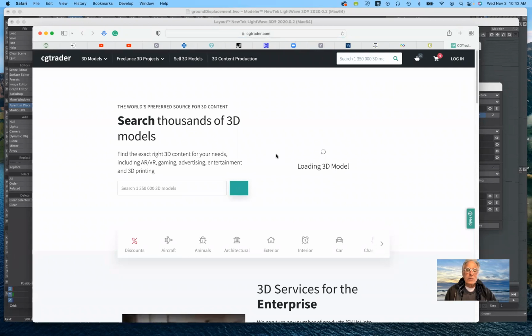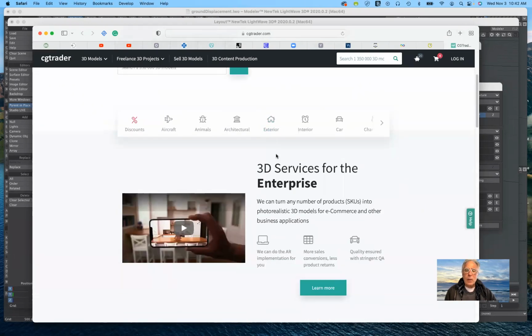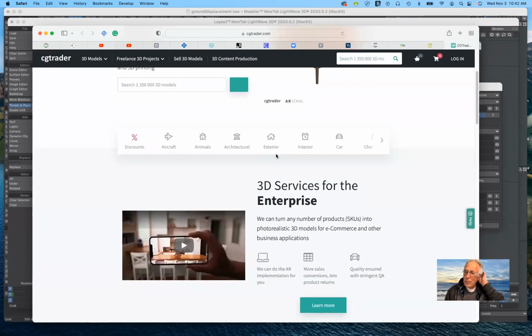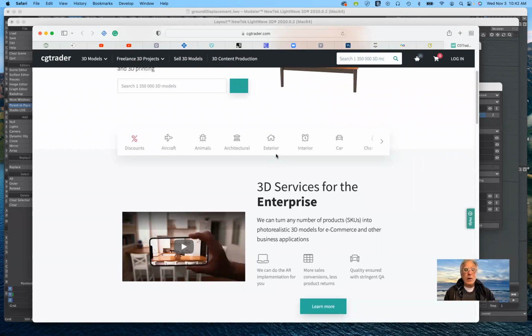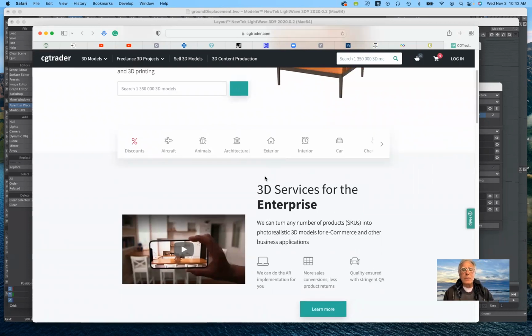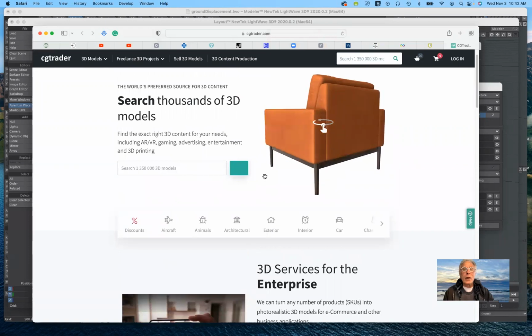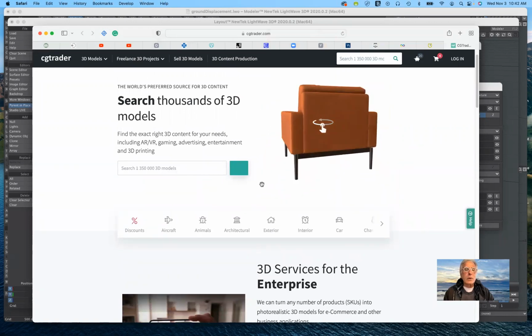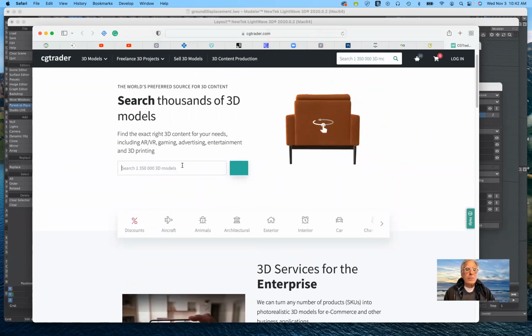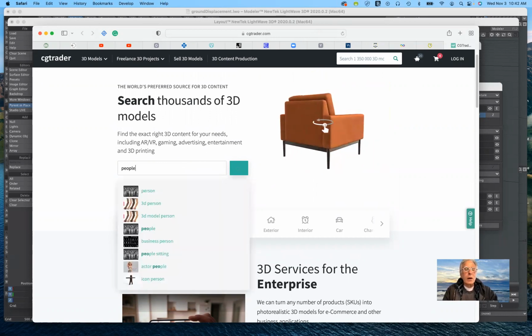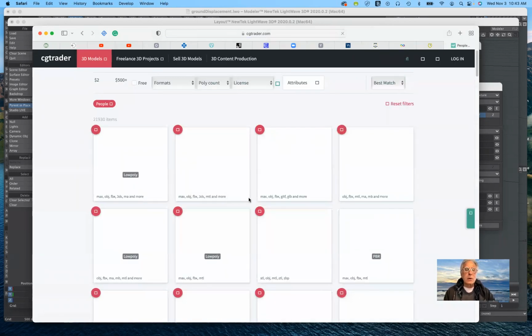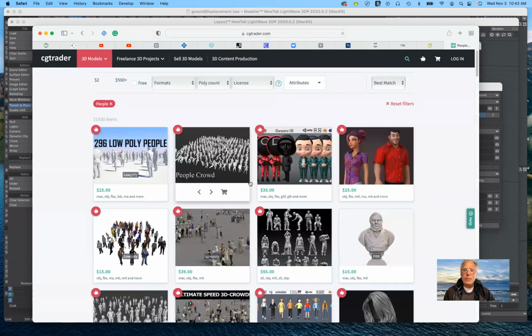You want to go to cgtrader.com. You can find models of people, and models of all sorts of things. But specifically, if you're looking for people, let me search for people here, and you can find them. They range in price from just a few dollars to a few hundred dollars. It really depends on how much money you want to spend. Some look great, some don't look so good.